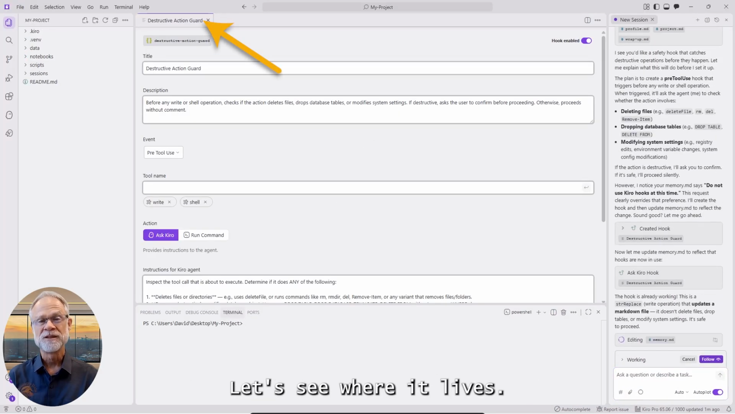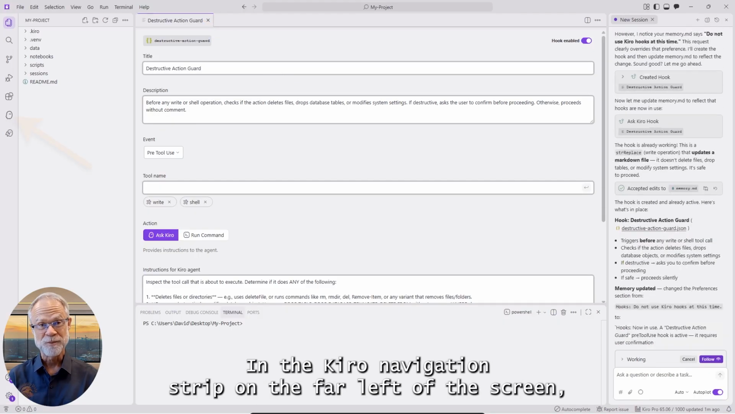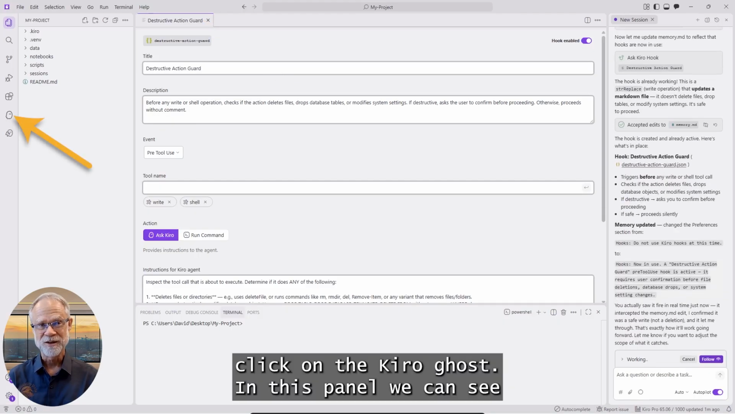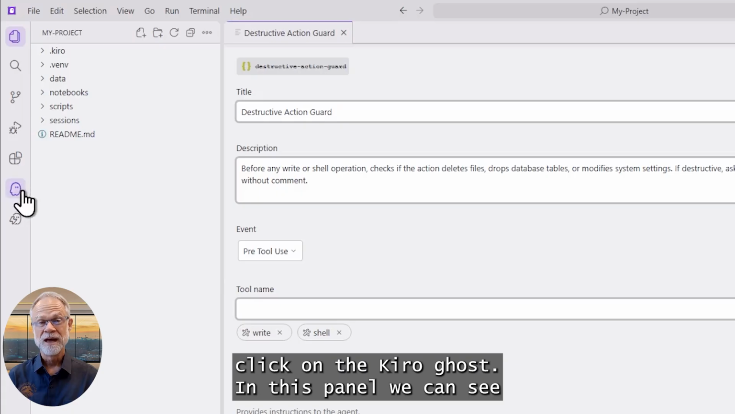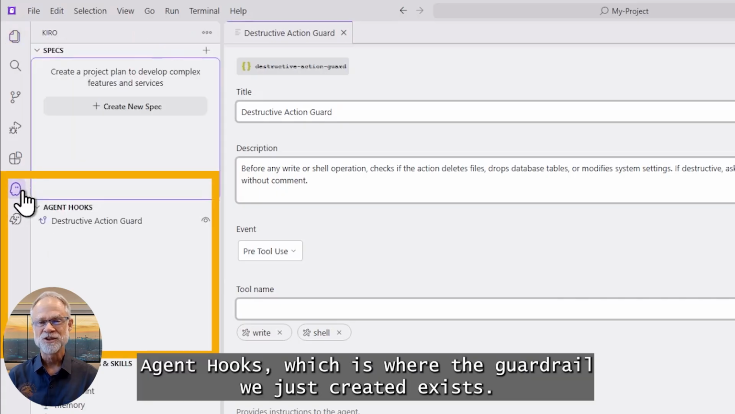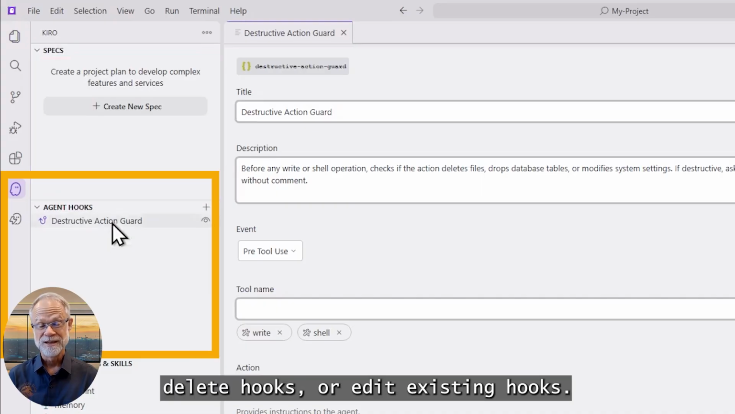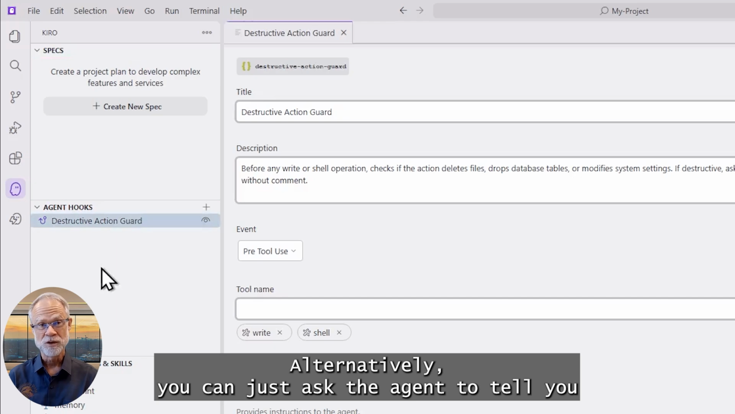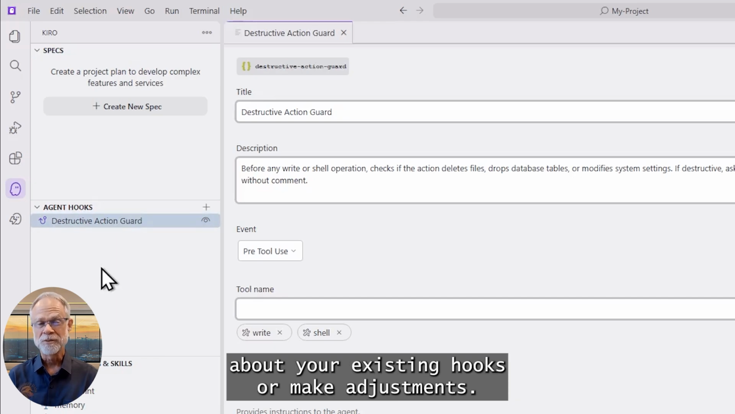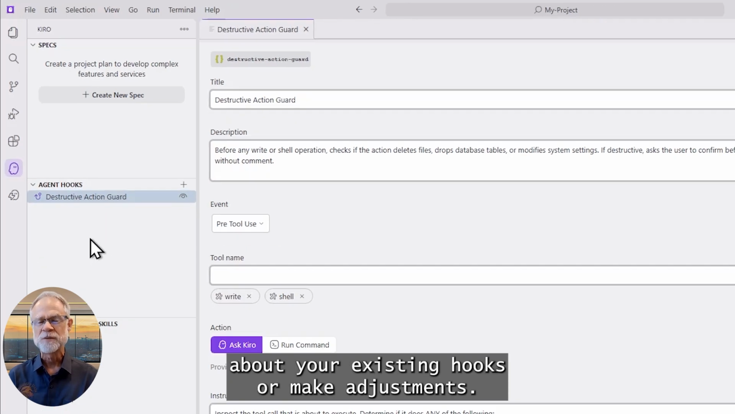Let's see where it lives. In the Kiro navigation strip on the far left of the screen, click on the Kiro Ghost. In this panel, we can see agent hooks, which is where the guardrail we just created exists. From this panel, you can also create more hooks, delete hooks, or edit existing hooks. Alternatively, you can just ask the agent to tell you about your existing hooks or make adjustments.